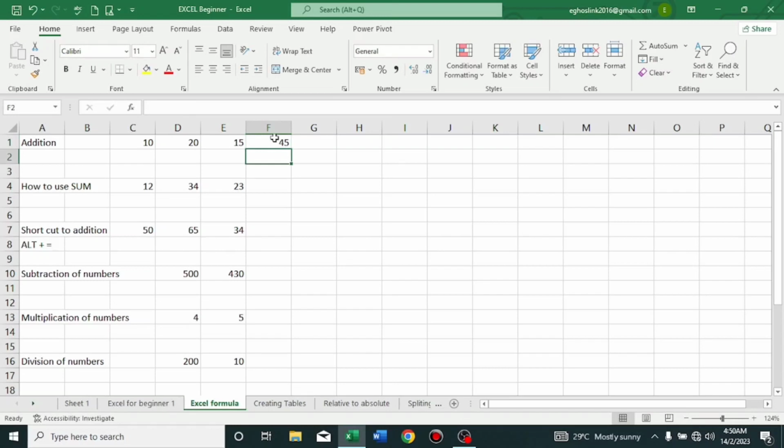The answer is quite correct, but there is a problem. The problem here is that we didn't make any reference to any of these cells. So assuming we made a mistake, I want to change any of these numbers. We made a mistake and we change this number from 15 to 20 and hit enter. Automatically, it's supposed to be giving us 50, but still our answer remains 45. That means our answer is wrong, because we didn't make reference to any of these cells.